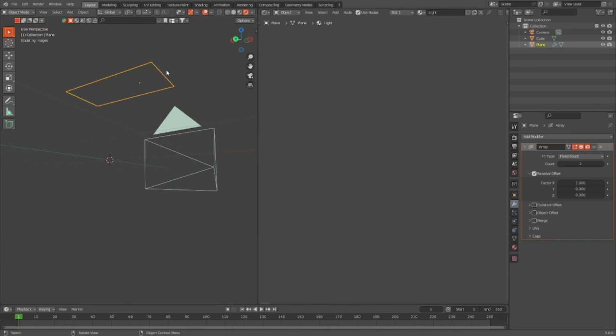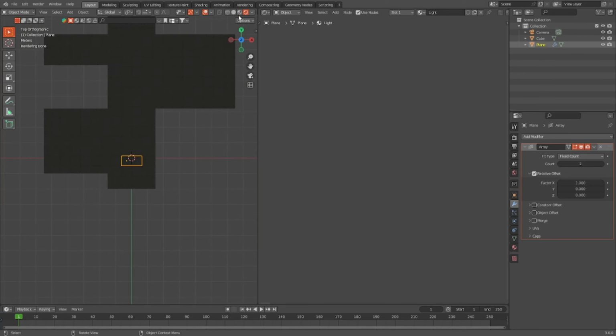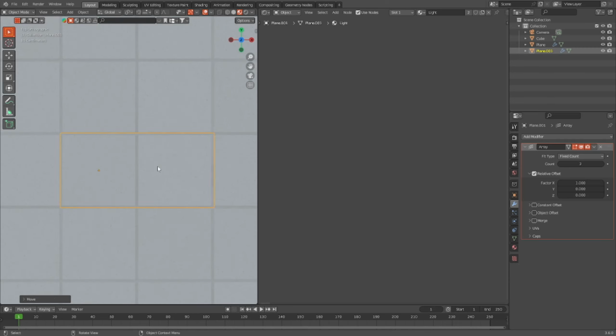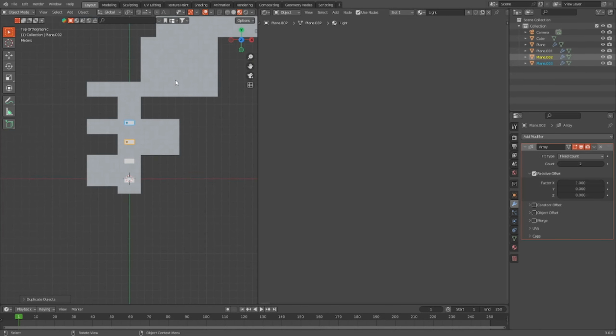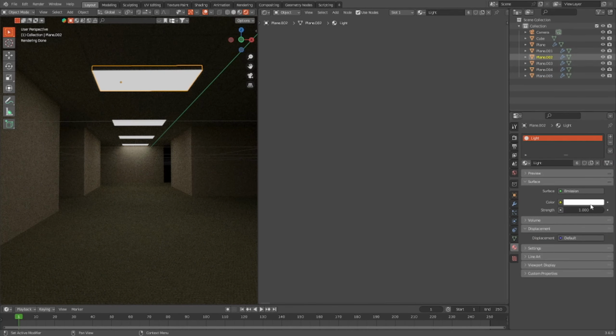So now my light is 2 by 1. So I'm just going to speed up the process of Shift D, Y, move it over, and repeat. Okay, I've added lights. It still looks like trash, but I'm going to edit the light material to be yellow.